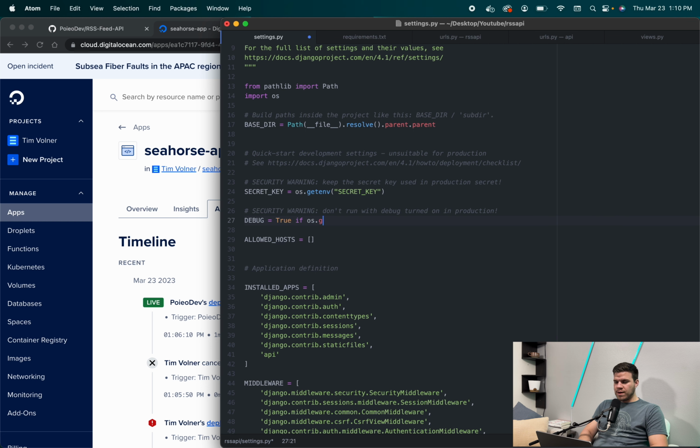True if os.getenv debug equals true, because this will pull from the environment variable as a string. So if the string equals true, then we're going to return a Boolean true, which is what Django wants. Else false. And then allowed hosts equals os.getenv allowed hosts dot split. We're going to split by a space.